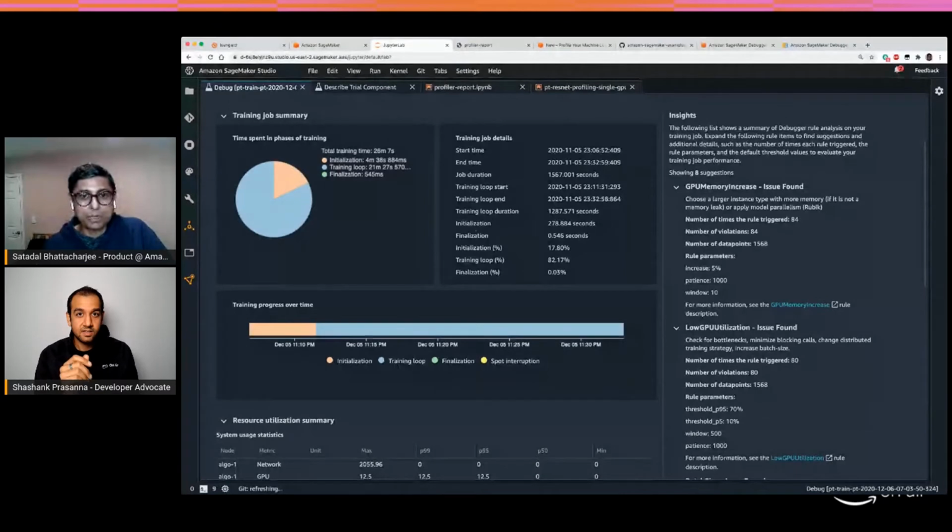Yeah, so the part that they will get by default is the system resource utilization. So the first part here, the training job summary, will be there by default because it is based on the system resource utilization that we collect, right? Which is CPU, GPU, network, and IO.